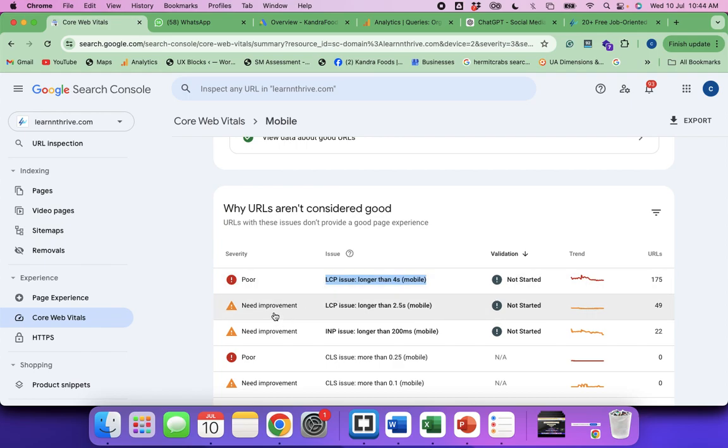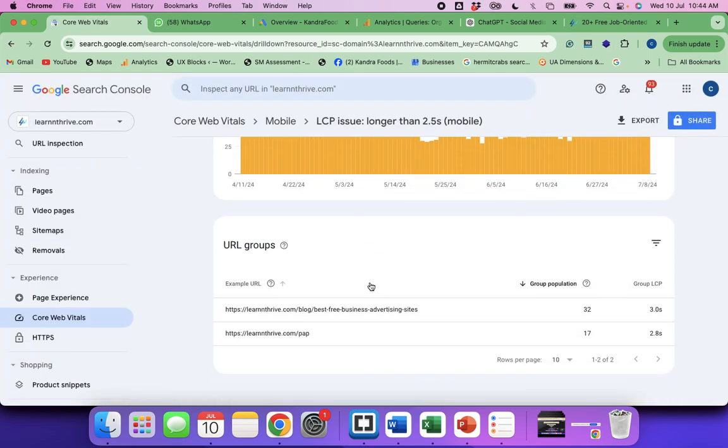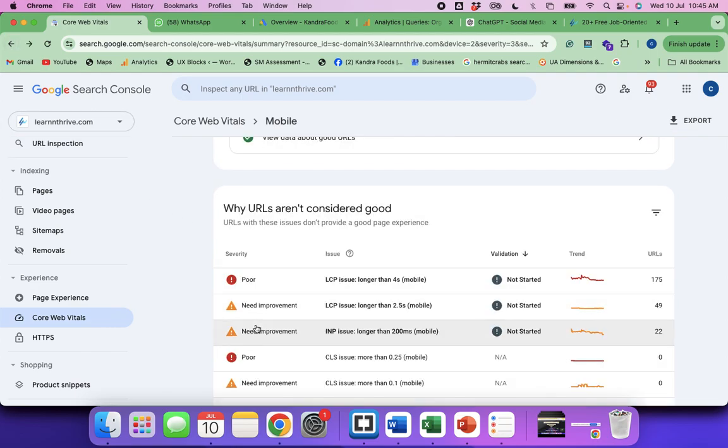That is a poor aspect. For the pages that need improvement, the LCP issue is longer than 2.5 seconds. It's not really 4 seconds for some pages; for some it is just a little higher than 2.5 seconds, and even in those cases they have given sample URLs, a representative URL from each URL group in the table. So they are giving sample URLs, and it indicates all the URLs pertaining to it will have the same LCP issue.